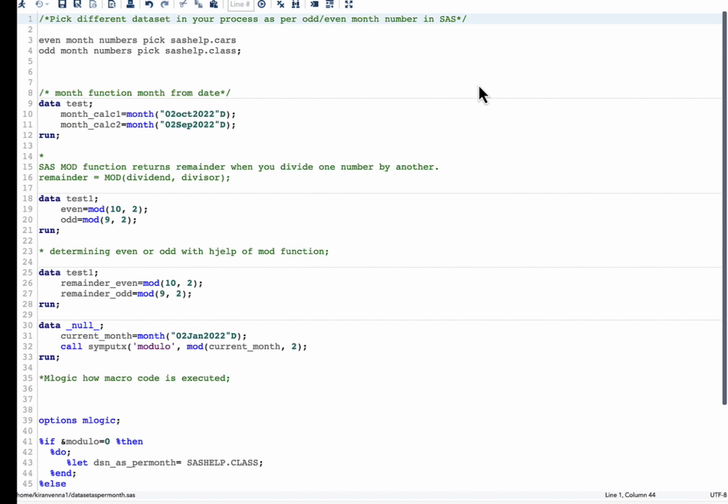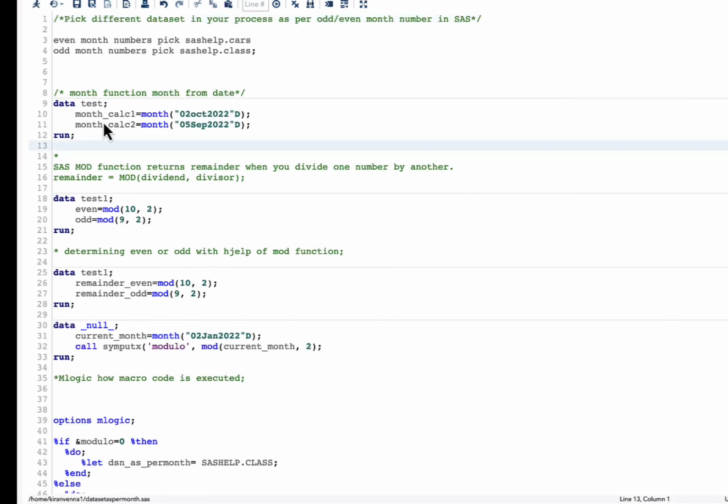To arrive at this solution, we need the help of two functions and we will discuss those two functions very briefly. The first function is the MONTH function. What the MONTH function does is it pulls the month number from a date. Here I have two different dates, and I'm using the MONTH function on both of them.